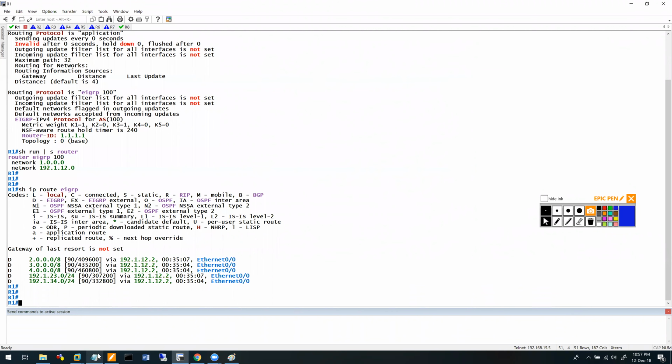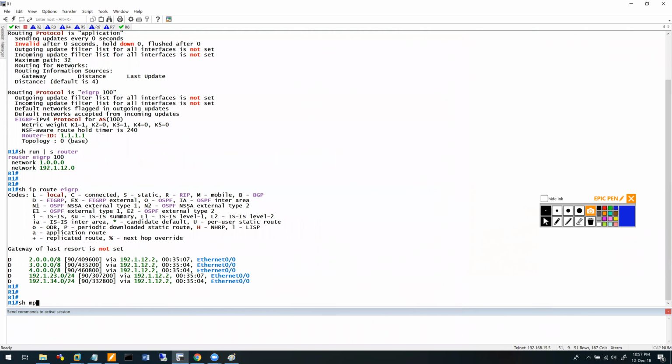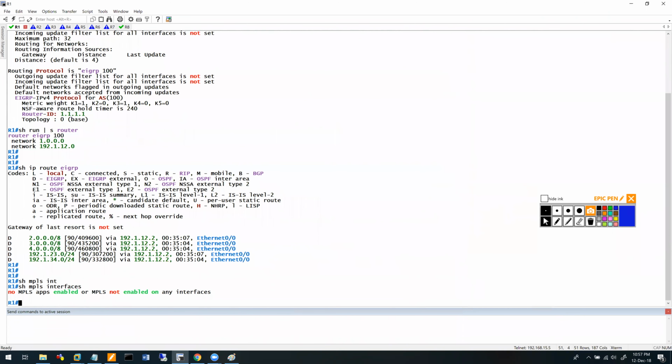So this step over here, guys, are you okay with this? Step number 1. All good? Simple connectivity within the core so the P routers can reach each other. Number 2, configure what? MPLS unicast routing. This step I do want to configure over here, because I don't think I have. Show MPLS interfaces. I don't have them.